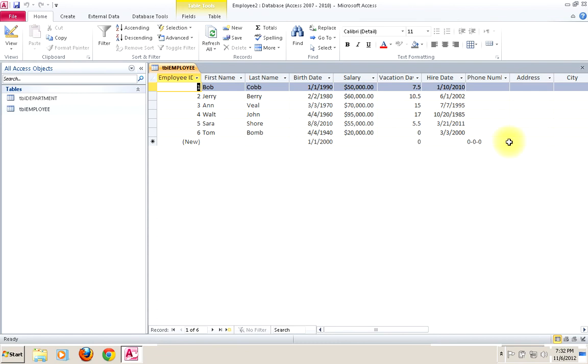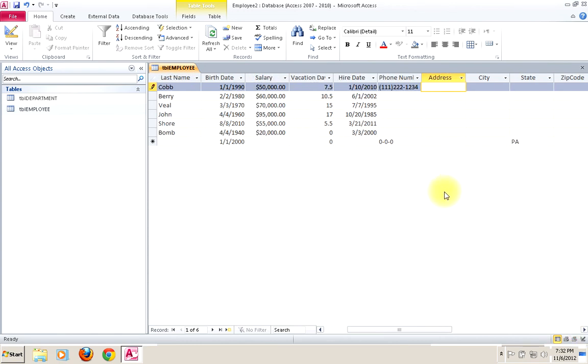Database. Let's try to add a phone number again. 111-222-1234. And let's see if it likes that better. It does. So 13 works.